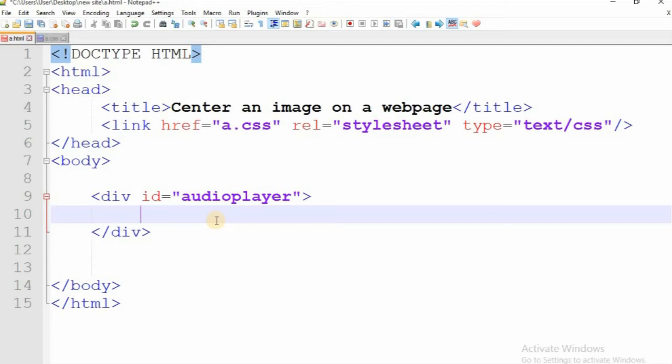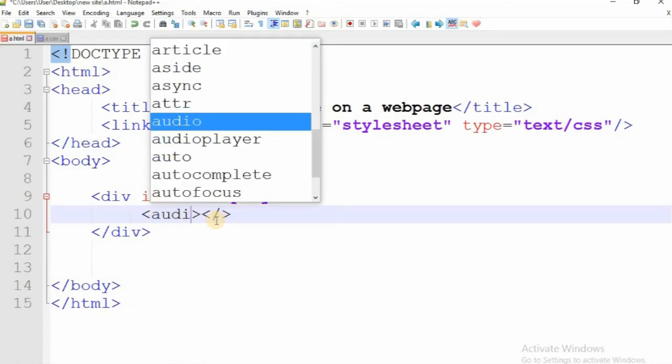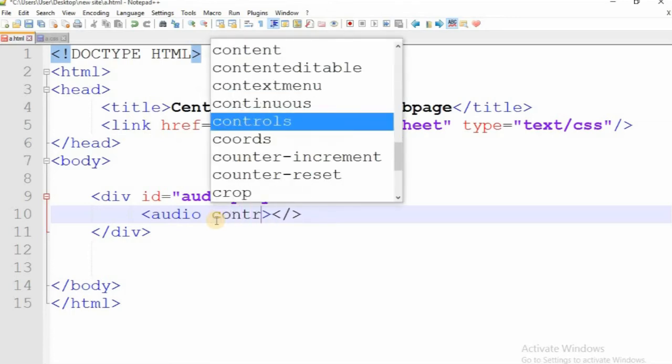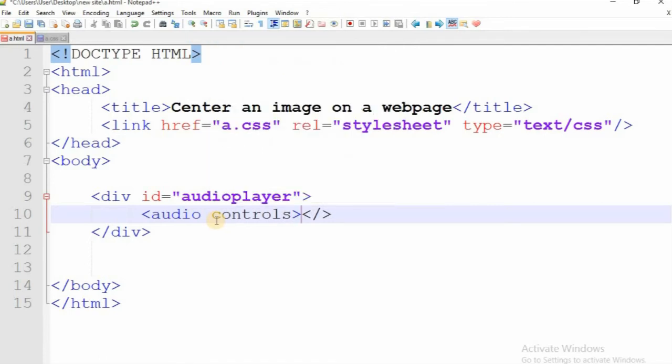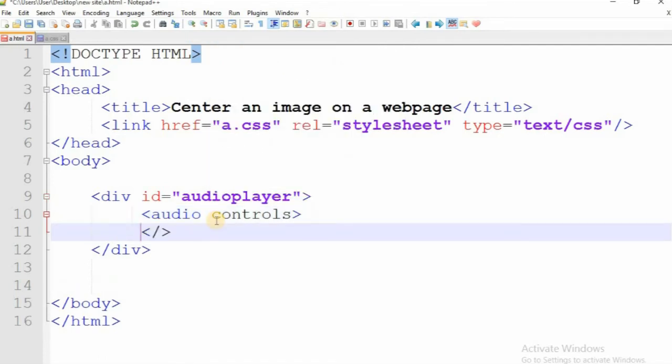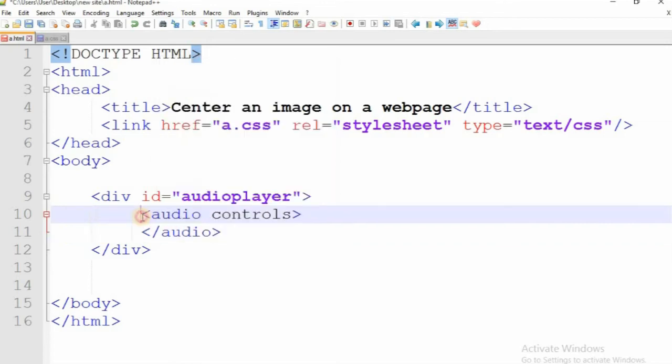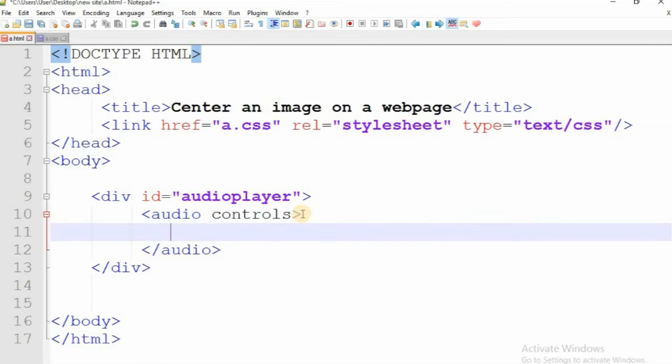So now let's write our basic HTML5 audio player here. So we write audio controls. This is to add the controls, your play button, your stop button, and all that. That's what we're writing. So let's close our tag audio. So that's that. Now in between our audio tags, we're going to be writing.